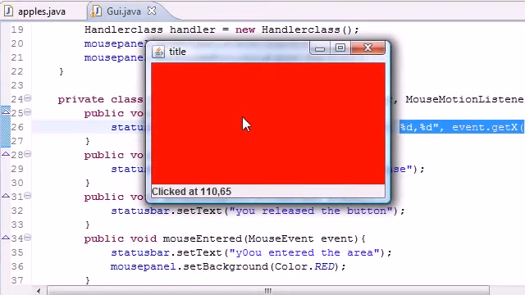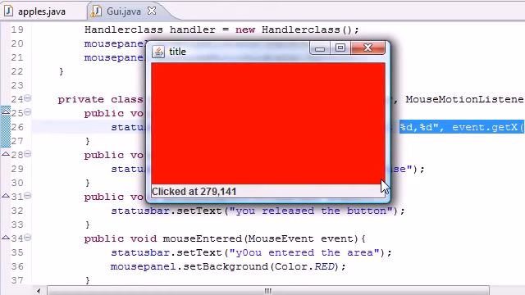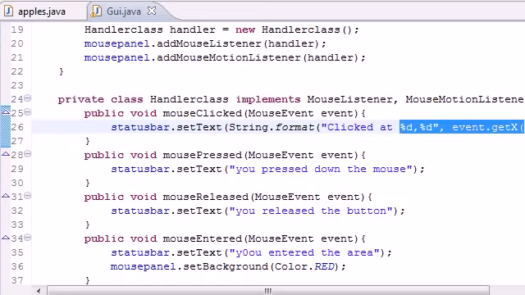So look at this. Clicked at 10, 10. Clicked at 65, 30. Clicked at 46. So that is pretty much what it means. And for your information, the x is left to right and the y is top to bottom. It starts at 0, 0 right here, and it increases the most right here. Look, 279, 141. So that is what click does.